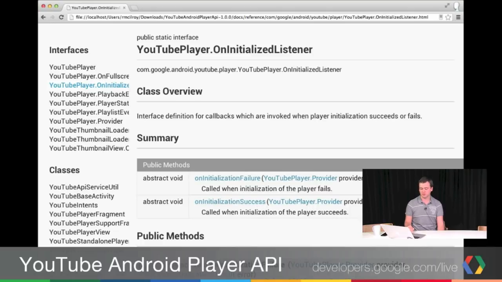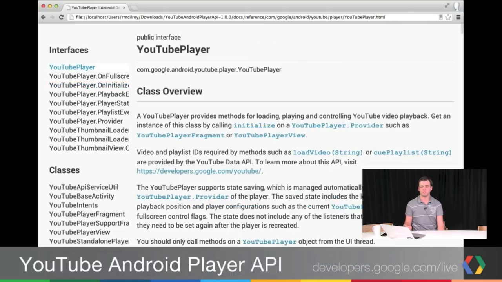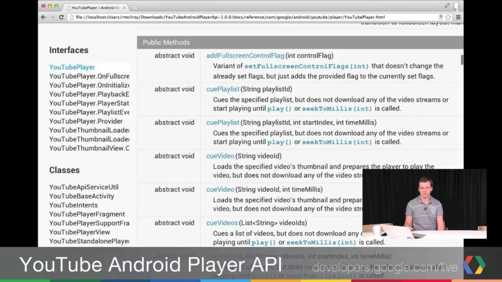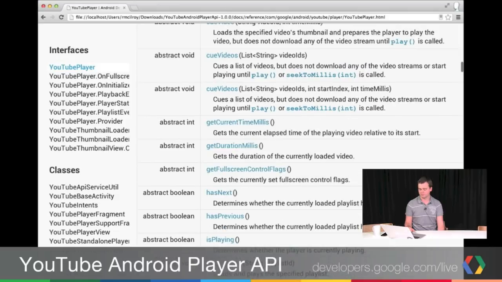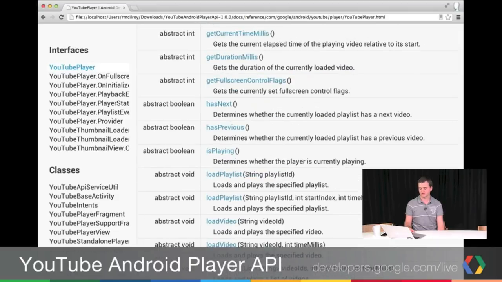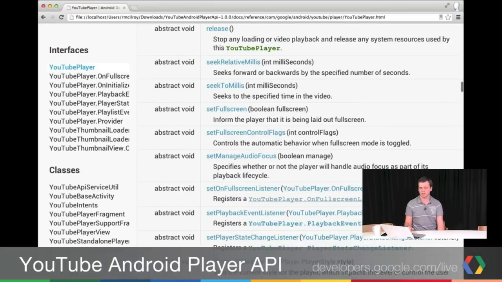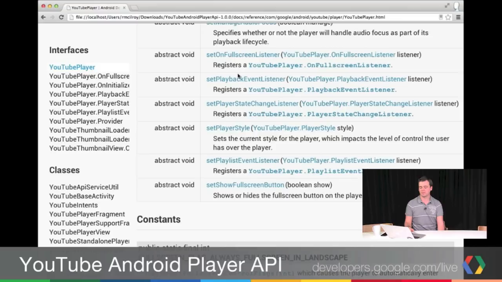And so the YouTube player object is basically the main object in the whole API. And so this allows you to control video playback in those UI player views or player fragments. And so you can load videos, queue videos, skip between playlist elements, seek the video, do all the things you would expect from such an API. And also register for various callback events, so playback events or changes in the player state, or full screen events.